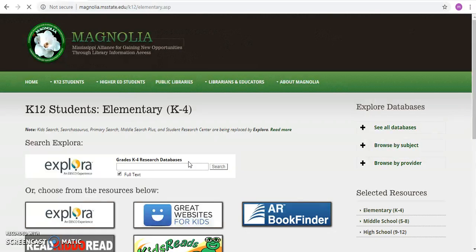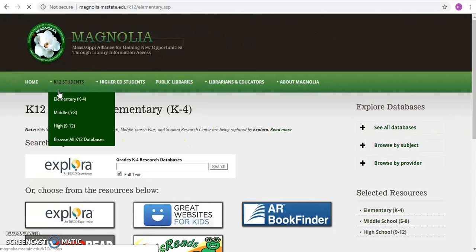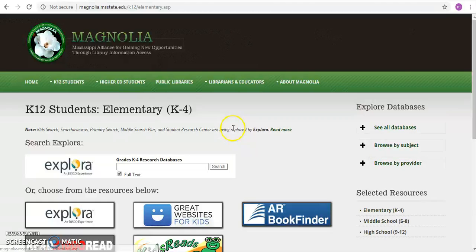Alright, so if you click on it through our link, you will automatically be brought to K-12 students, elementary K through 4. But if you are doing it a different way and you want to click on K-12 students, or hold your mouse over the K-12 students, then you will want to click on elementary K through 4. If you are 5th grade, don't worry. There are still articles that will be good for you to use as well.